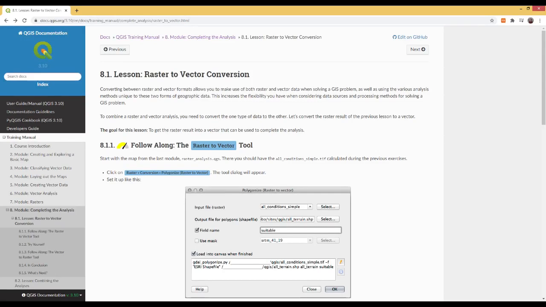Hi everyone. In this video, I will continue to make demonstrations for the QGIS training manual with multiple modules for the QGIS beginner. From the previous video tutorials, you have completed vector and raster analysis. With that, this video will be focused on Module 8 of the QGIS training manual, completing the analysis with raster to vector conversion and combining the analysis lessons.